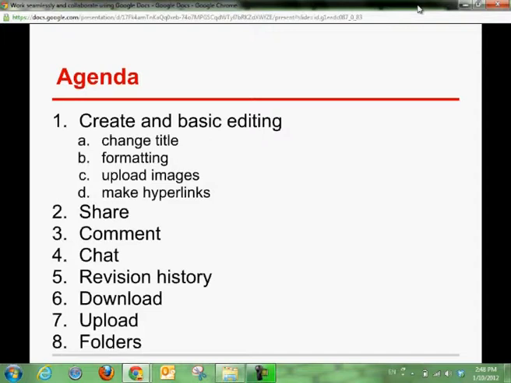So we'll go through maybe up to the comment and chat feature, and then after that we'll take a break, and then everyone can try doing their own personal or work-related Google document, and then we can come back together and go through all the rest of the features. So basically we'll cover how to create and basic editing, share, comment, chat, and revision history. The good thing about Google Document is that it has revision history, which is why it auto-saves. When it auto-saves, it can detect who accessed when and what they edited.